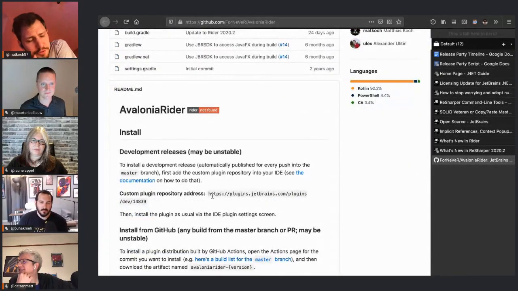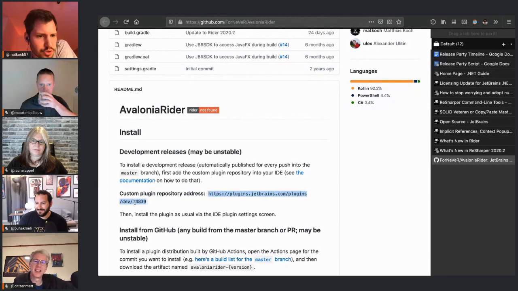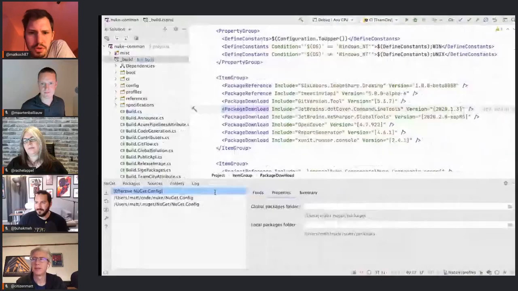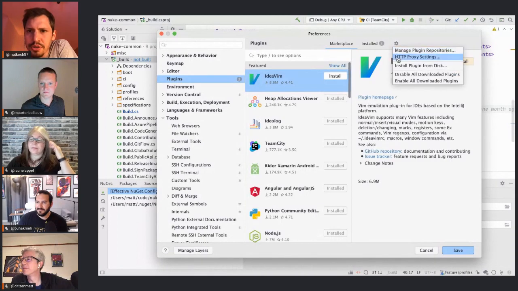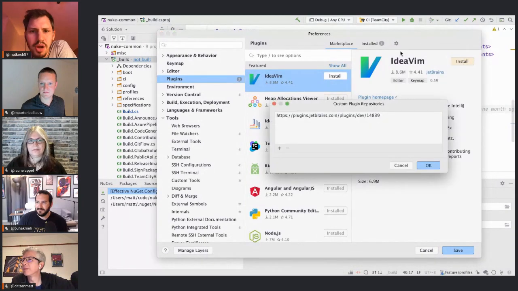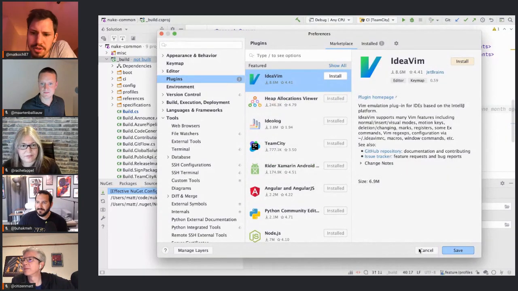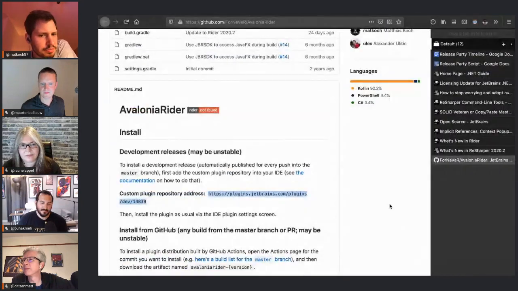You do have to make one manual step, which is to add the plugin repository inside the plugins settings page, which is in the upper right, or should be in the upper right. I can quickly show you, which is here in plugins, and then here you manage the plugin repositories. Yeah, exactly. So I think that was it.